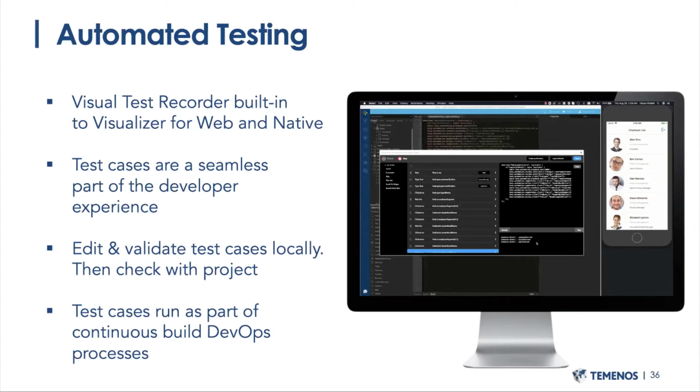So more and more testing becomes part of the check-in process, becomes very easy to do, and then becomes part of the automated process. So you've got a quality check to make sure that your developers are checking their tests before they're checking in.